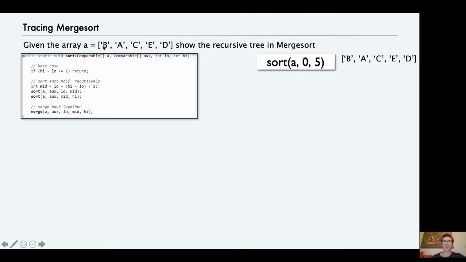Now try tracing out a merge sort run of your own. So given this example array, BACED, try showing the recursive merge sort tree, including what recursive calls are made, what array corresponds to each of those recursive calls, and what the result is from each of them.